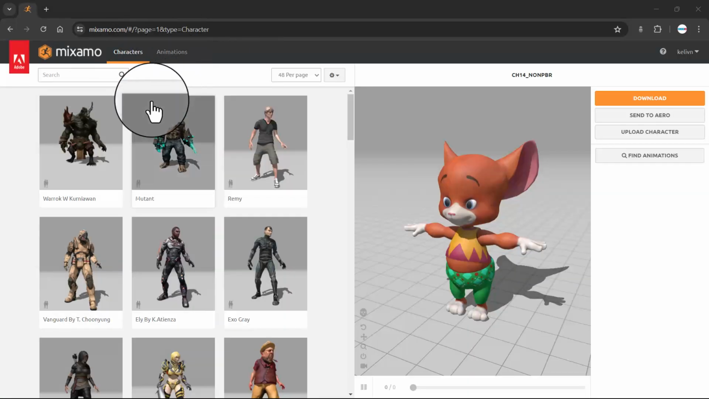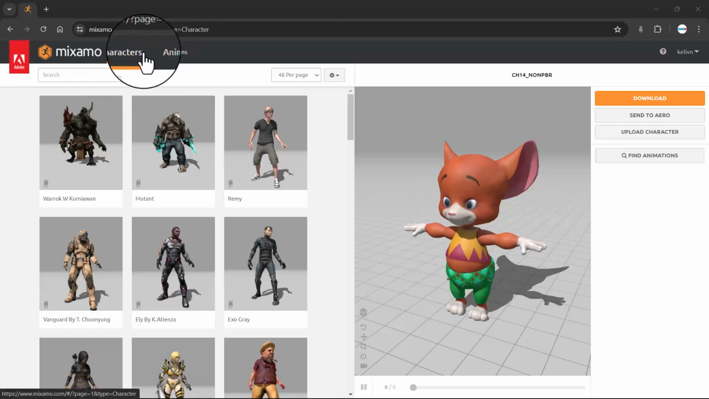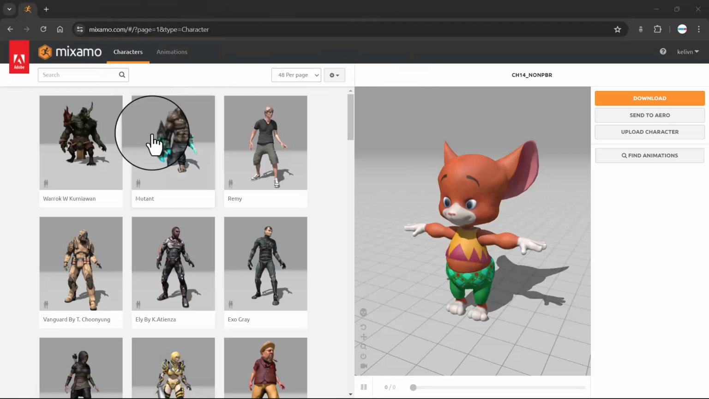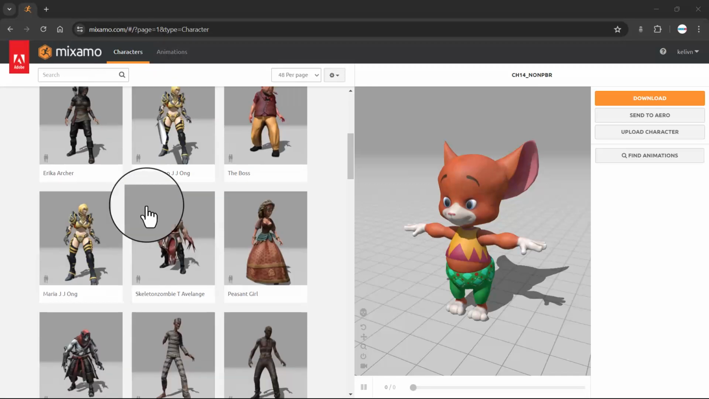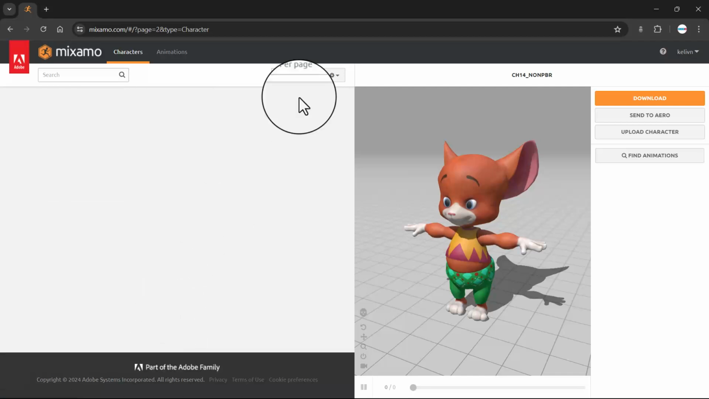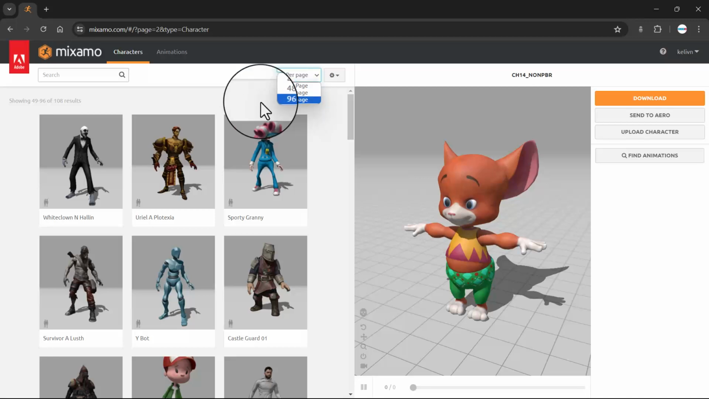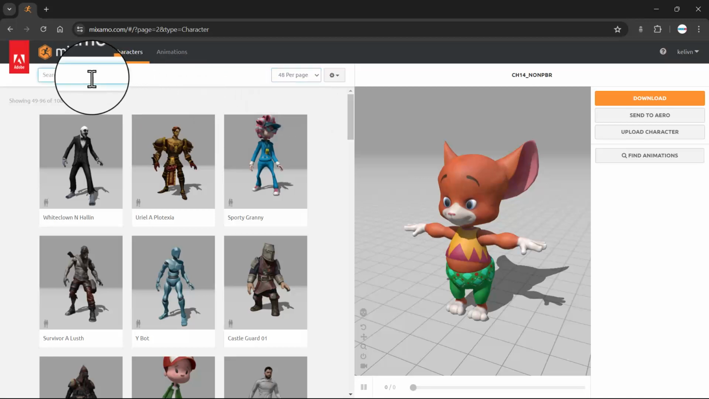Once that is done, this is the interface. We have characters that you can choose, and then we have the characters and the animations. We'll basically be working on these as the characters and the animation. These are the menus we'll be using. You can scroll down to see the available animations, and select the number of characters to see in a page. You can also type to search for a character.